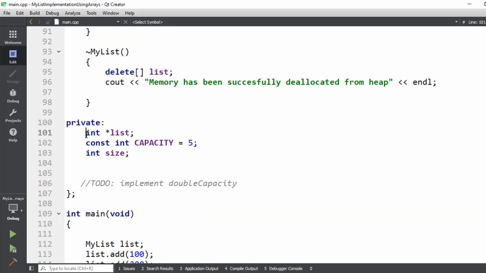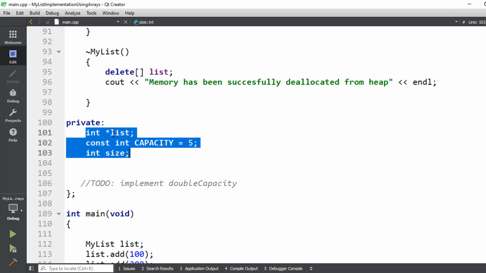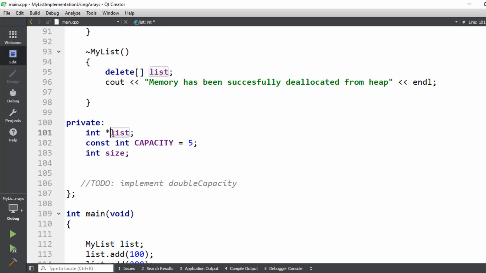These are the data members. One is called list, which points to a dynamic array, and I've created a constant called capacity, and the capacity is 5. This is the problem. We have fixed the size, and we have a size variable which is keeping track of the number of elements currently stored. And under the private section, I have commented that we have to implement the double capacity here.